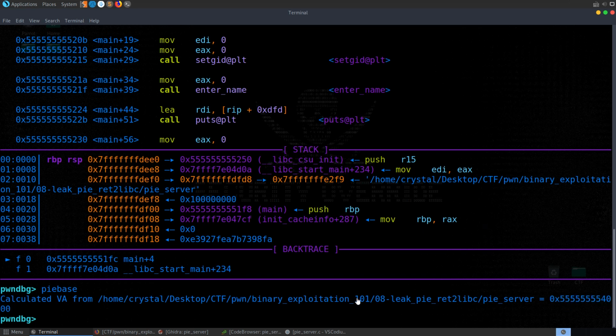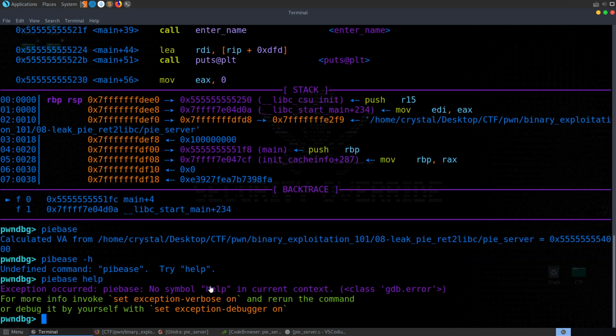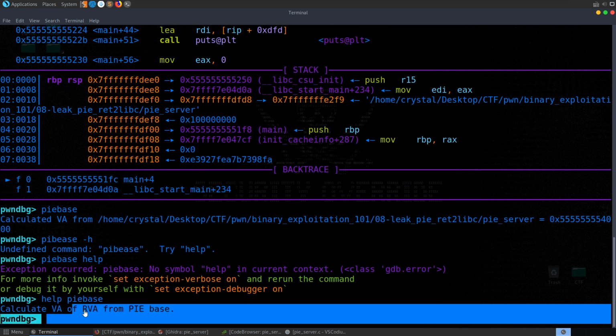So you could then go and use this to calculate offsets and things like that. I think actually, let me do PIEBASE-H or PIEBASE help. It's been a while since I used this myself. Help PIEBASE calculate. Okay, so it's just fine.